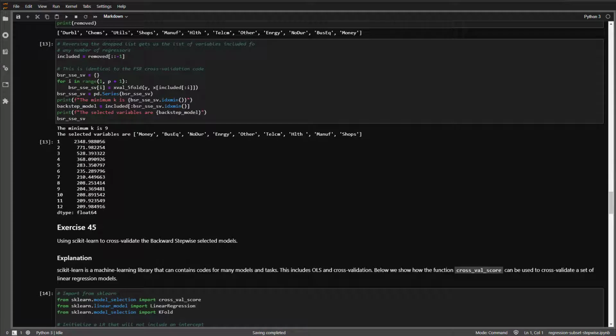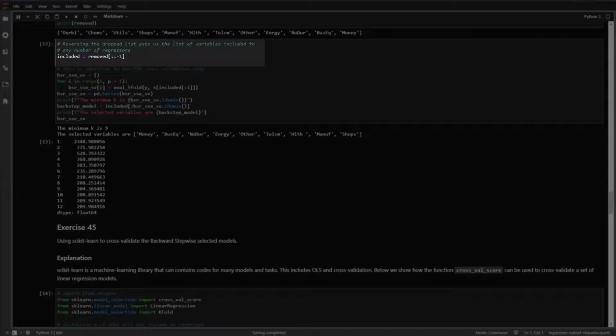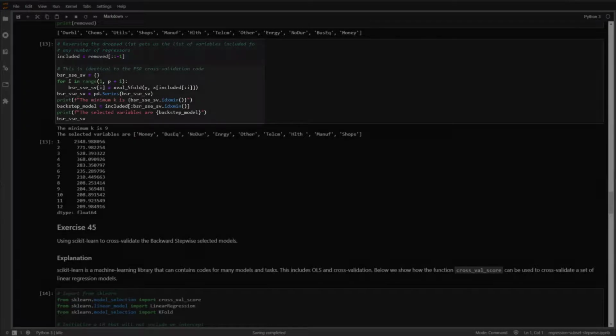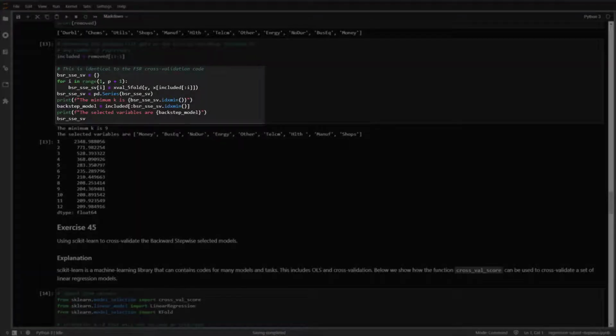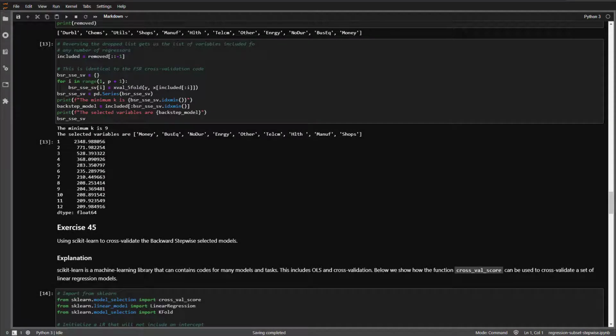To finish the algorithm, we need to do the same thing. That is, we simply need to cross-validate all of the specifications that are possible. And here, again, we're going to use a simple trick. We're going to simply realize that the included list is just the reverse of the removed list. And so we simply take removed[::-1], which is the way we can reverse the order of a list, and that gives us the included. And so in fact, the code here is exactly the same as the code we used in forward stepwise regression to cross-validate the models. We run that code, and we see that again, we selected a model with 9 variables.